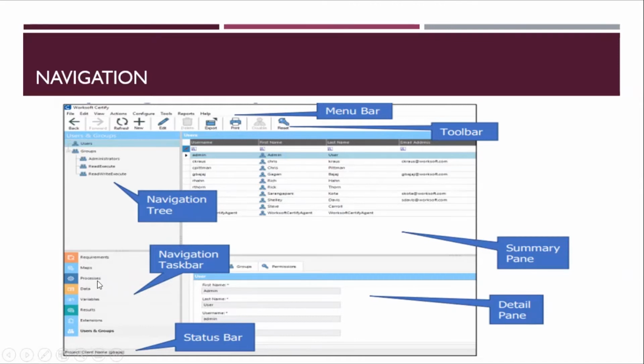Same case even if we go to a process tab, then we can see what are all the processes that are available for that particular folder. So in the summary pane, we can see a list of items, like a list of processes, list of layouts, or list of record sets, all that we can see in the summary pane. And in the detail pane, once we click on this item on top, it was clicked, right? Because we have clicked on the admin user, we can see all the details in the detail pane.